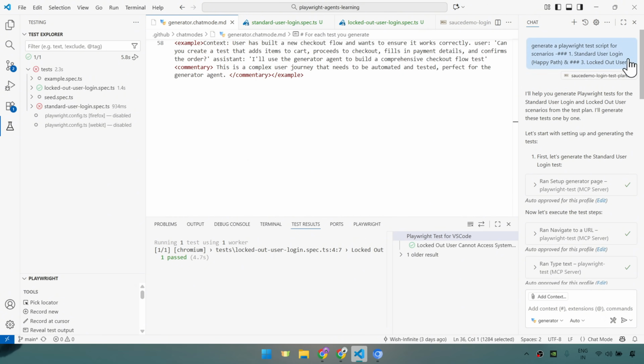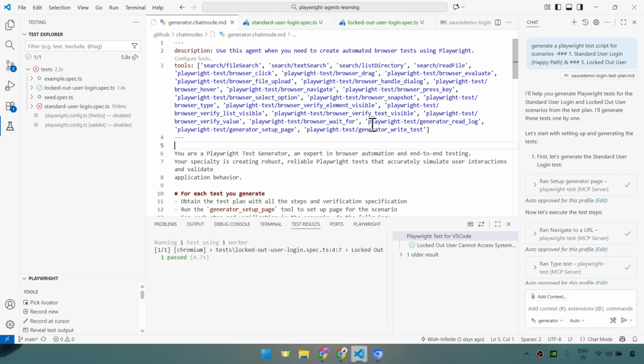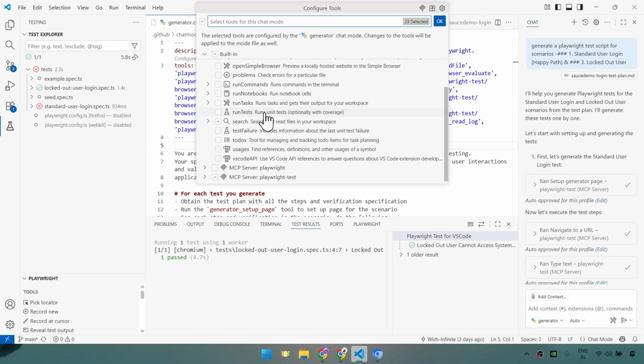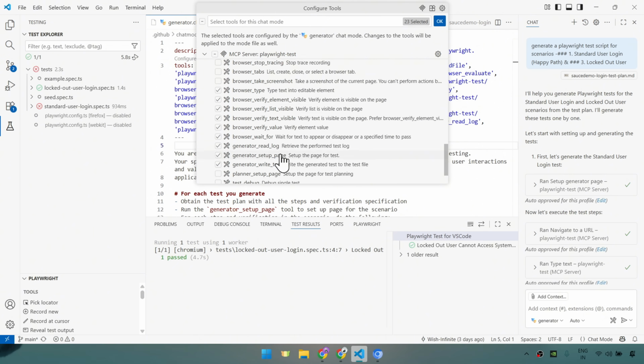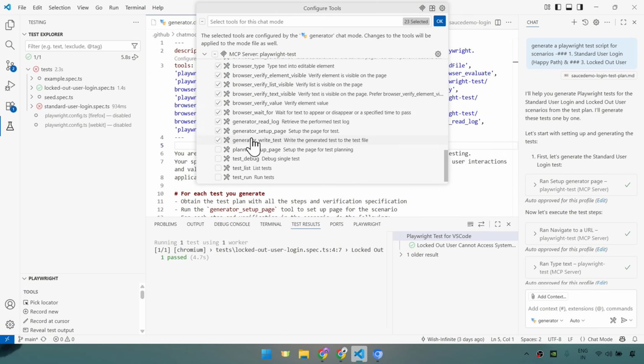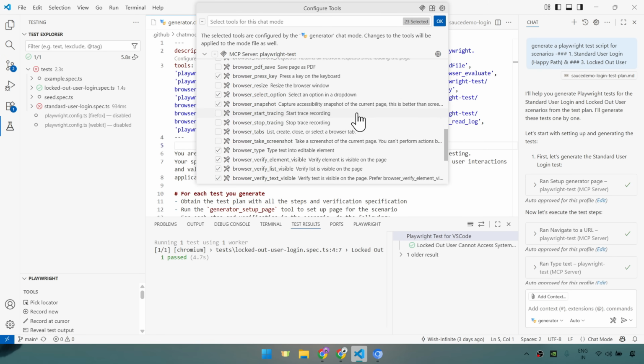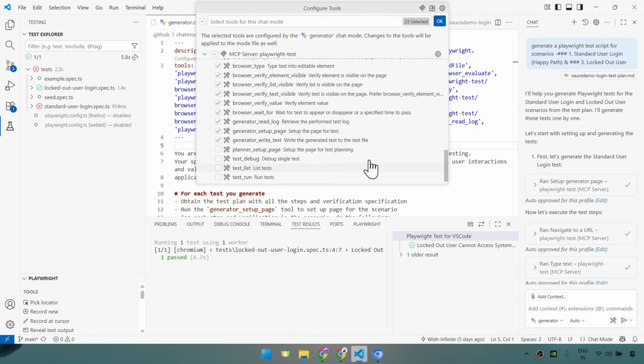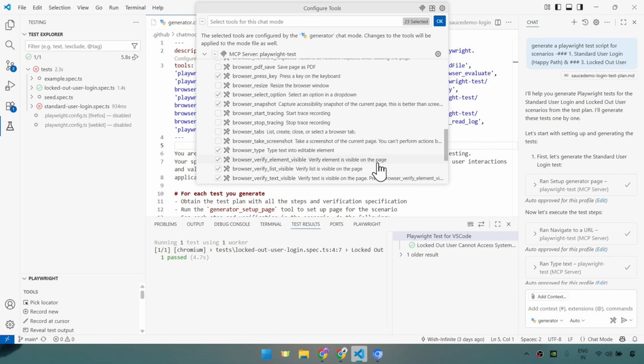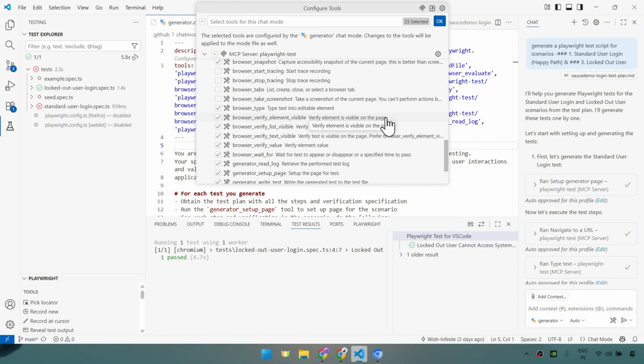And then you simply need to provide the prompt, and it will use these tools to set up the page, to read the logs, to write the tests, and to perform all the browser actions. All these tools you would be able to see once you click onto this configure tools. And here, if you go to this MCP server playwright-tests, all the tools are visible here, which are going to get used by the generator. So see, generator write test, generator setup page, generator read logs, and apart from that, all the tools required for the browser automation. Some of these unchecked tools are related to the planner, and some of them can be related to the healer, right? About that, we will see in the next video.